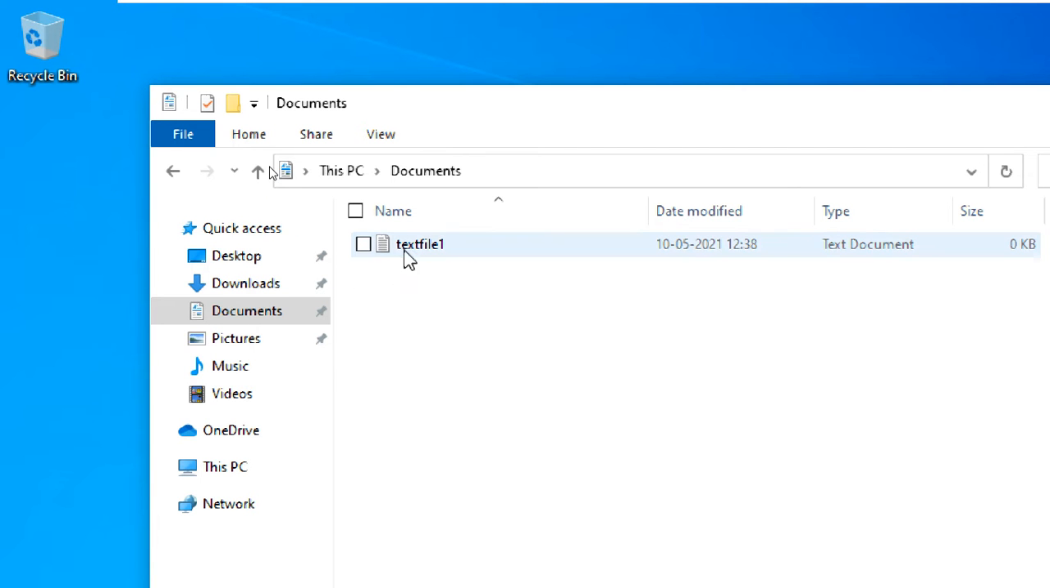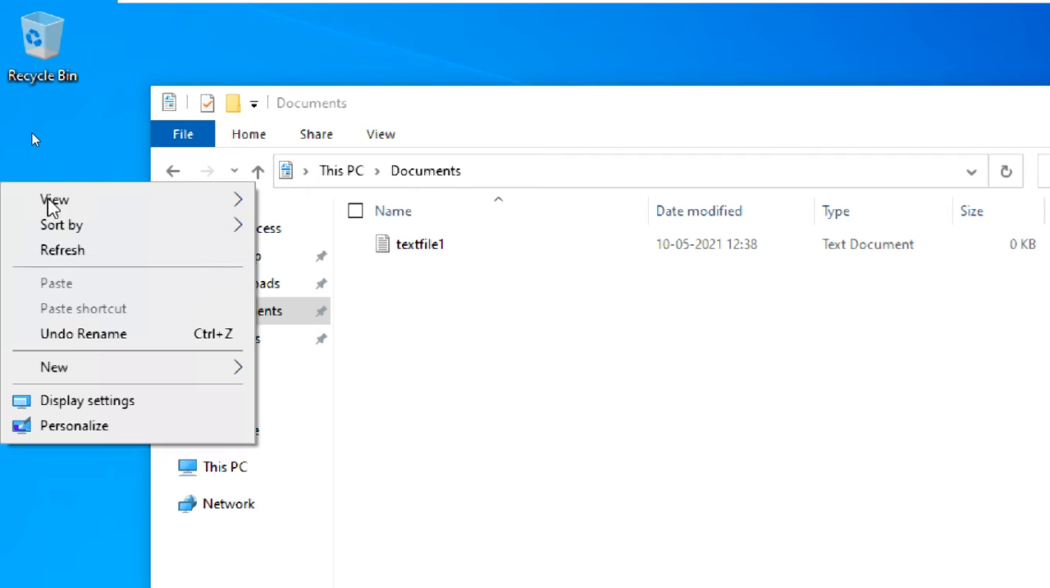So you are going to Documents and you can see text file one, and you log in with another user and go to Documents, you can't see this one because this file belongs to student one only. The Documents folder, Downloads, Desktop, Pictures, Music and Videos currently belong to the current user, student one only. I can put something on my desktop also.